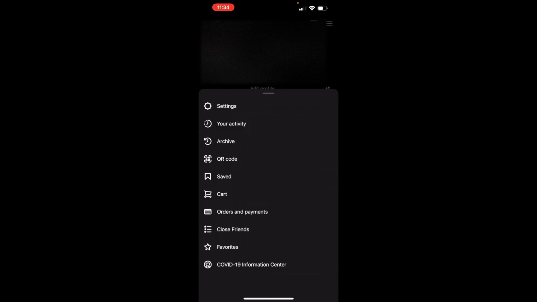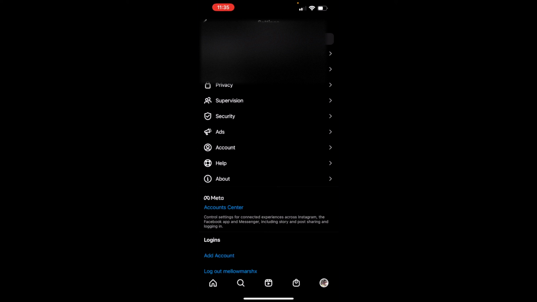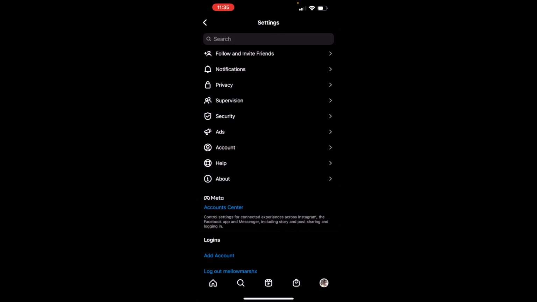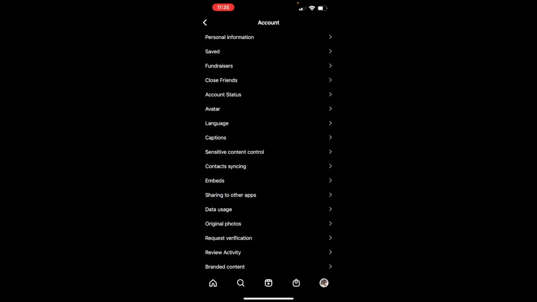Once you're here, let's go ahead and go to the top right 3 horizontal lines, and we're actually going to choose the first option of settings. Now where we want to go is we want to go 3 to the bottom and choose account, and then as you can see about 5 down is account status.